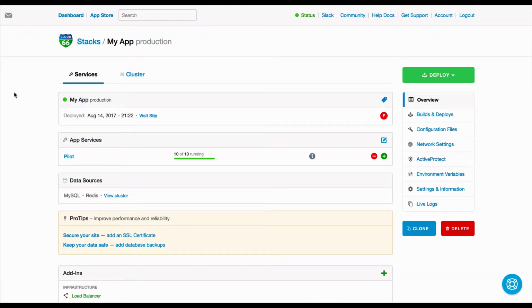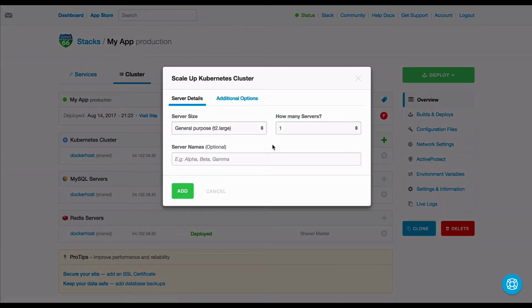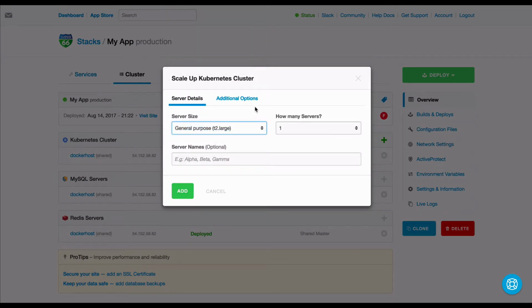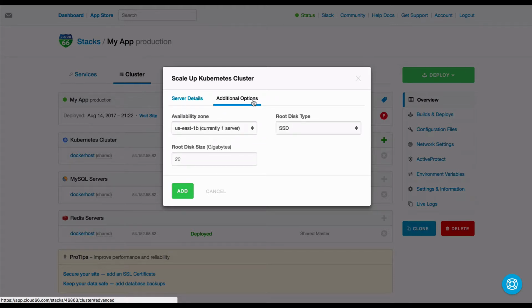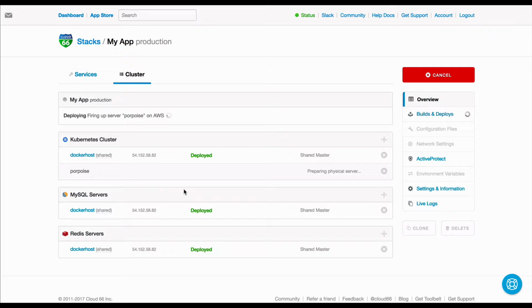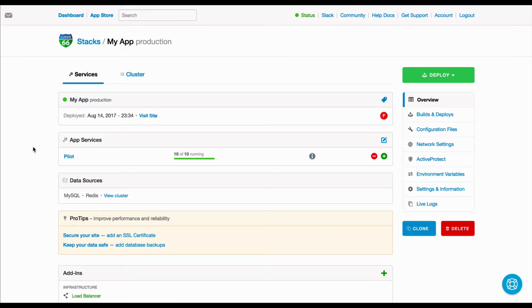Once we have the load balancer in place, we can scale up our Kubernetes. Choose the size of the second server and see if you would like to change any of the additional options available. Now you have a 2-server Kubernetes cluster.